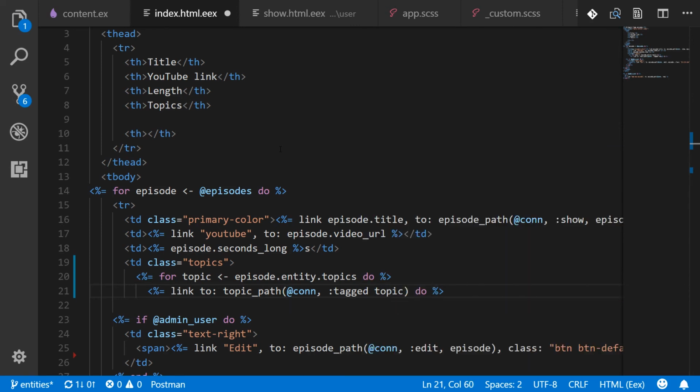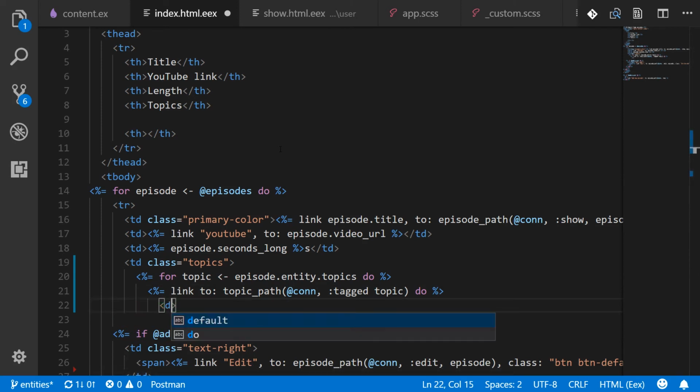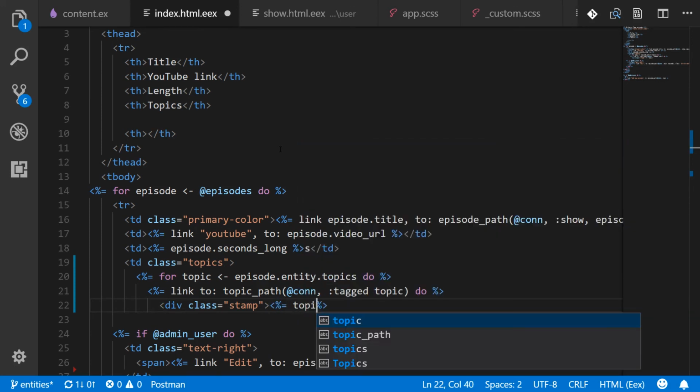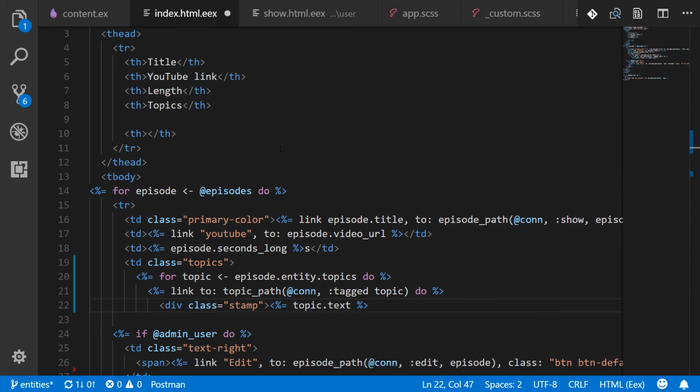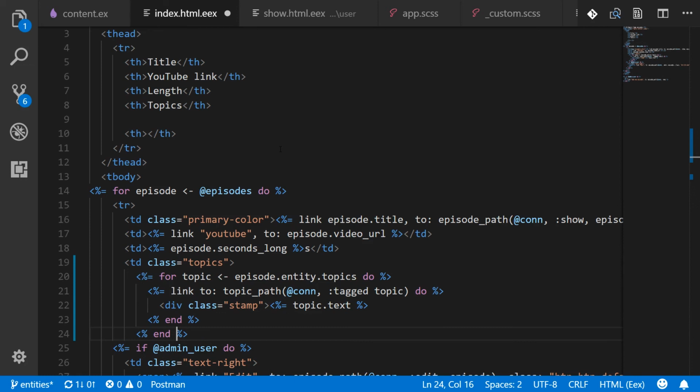Do, and make a div and give this class stamp, and that's just to make a kind of a bubble for each of them. And then we obviously still need the topic text. Topic dot text, and end, and another end, and finally we close our TD.